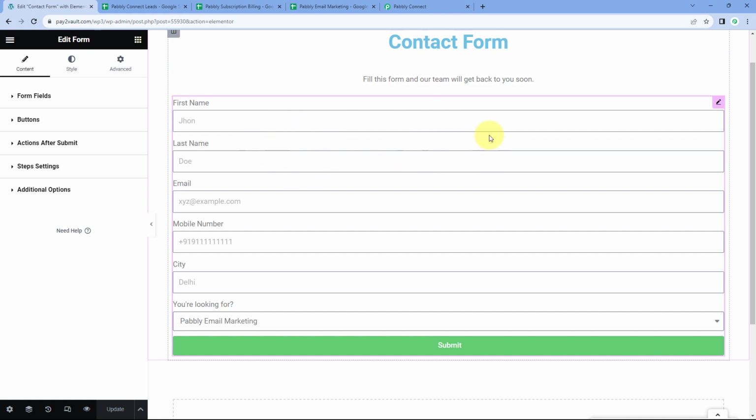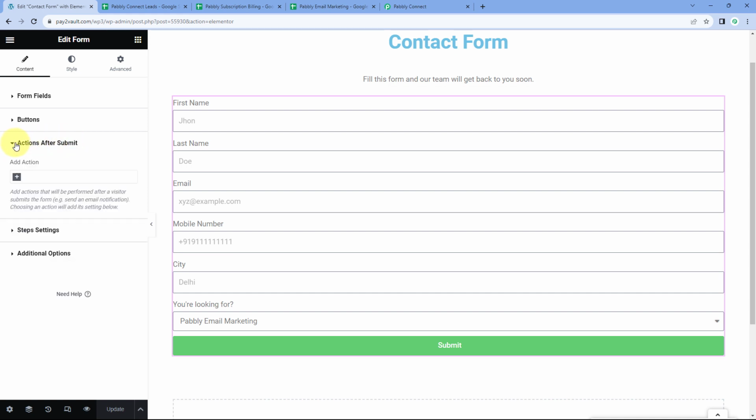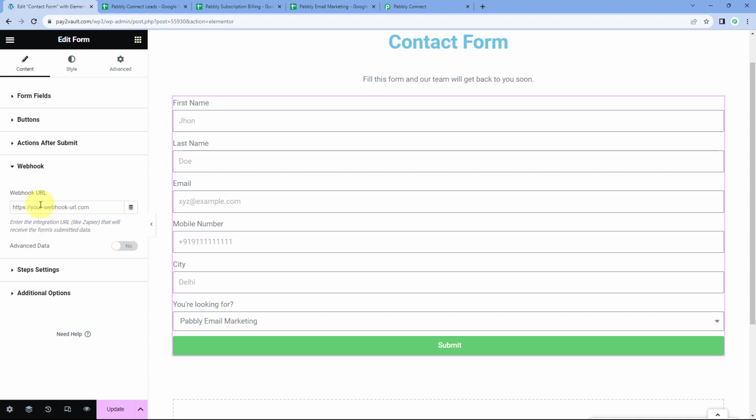After opening this form, just hover on it and on the right top corner, you can see this edit form option. Just click on it. Then on the left side, here you can see an option named Actions After Submit. Just click on it and here in Add Action from the drop down, select Webhook. As we select webhook, here you can see a new option of webhook is added just below that. Just click on it and here it is asking us for the webhook URL.